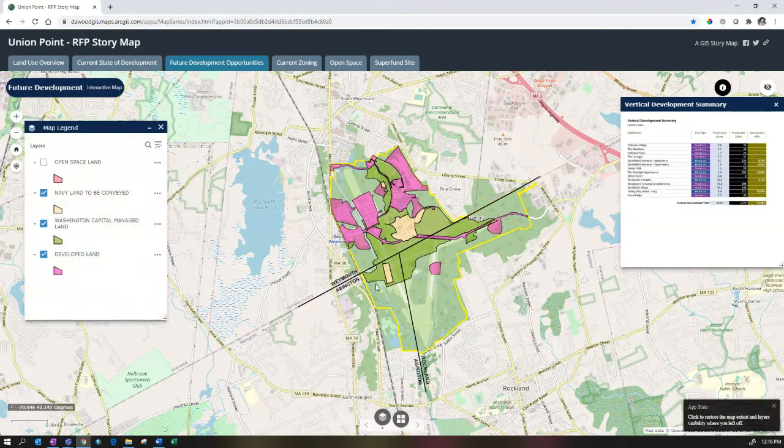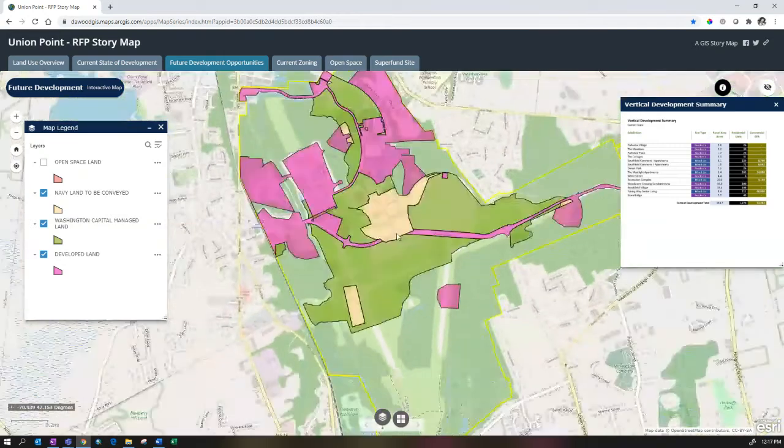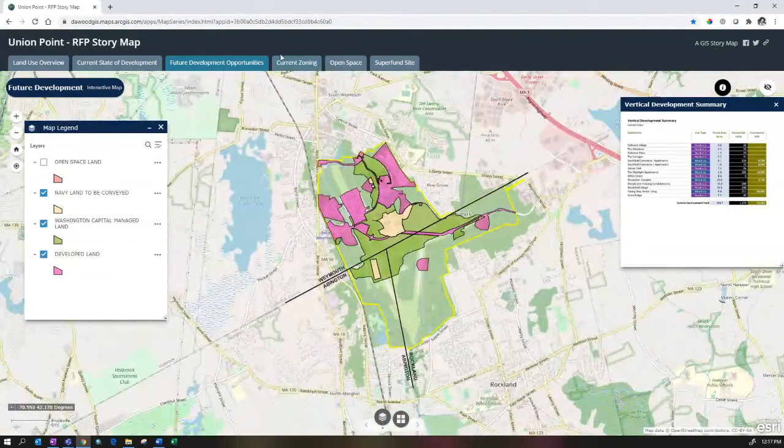And then moving on to the future development opportunities, just really trying to break it down for the bidders of where they're looking to develop. So pink is developed land, and then keeping the same colors from the land use overview, green is that Washington Capital land, and the yellow is what's going to be conveyed by the Navy. So also an option for development. And it's just a lot of moving parts. We've been involved in this project for over 20 years, and you can even see here that this roadway is Navy land that's still to be conveyed. So there were just a lot of complexities here that the story map really helps to illustrate.